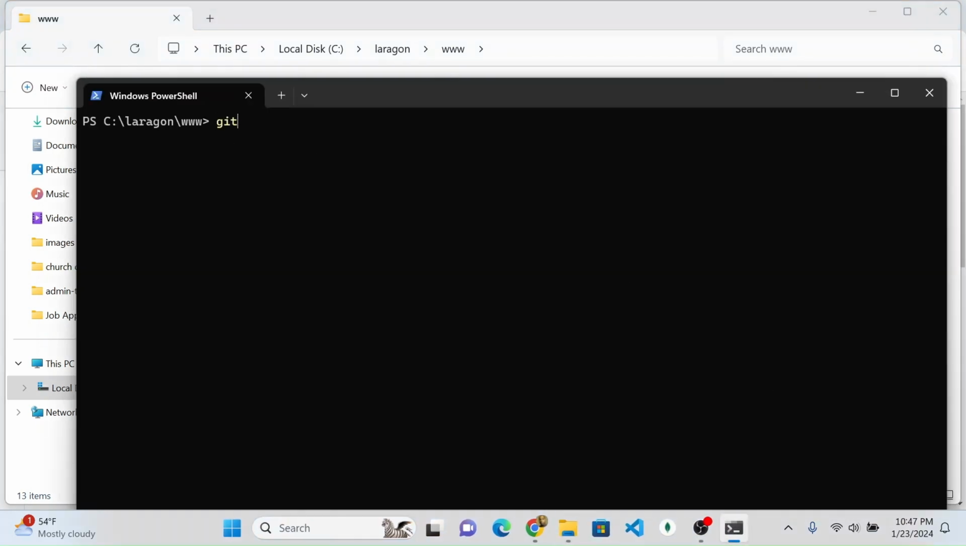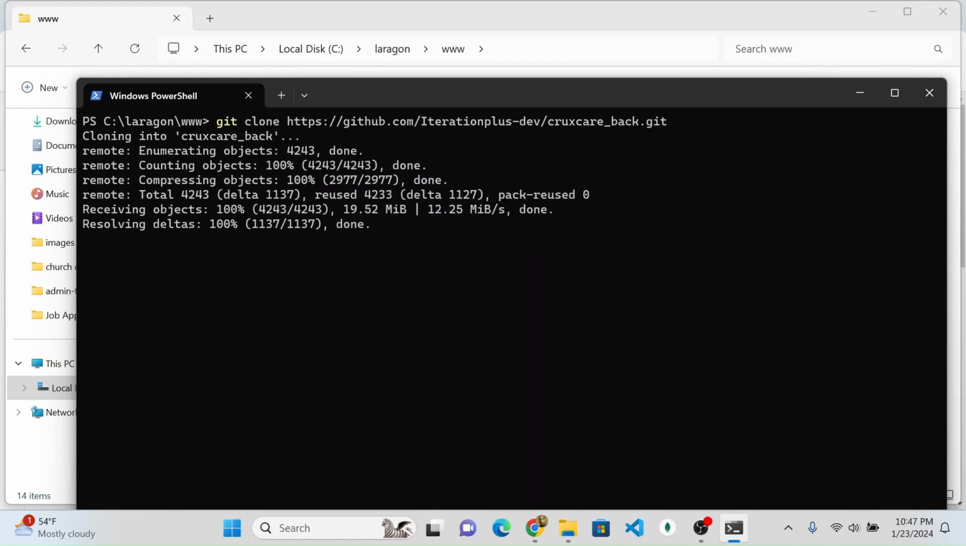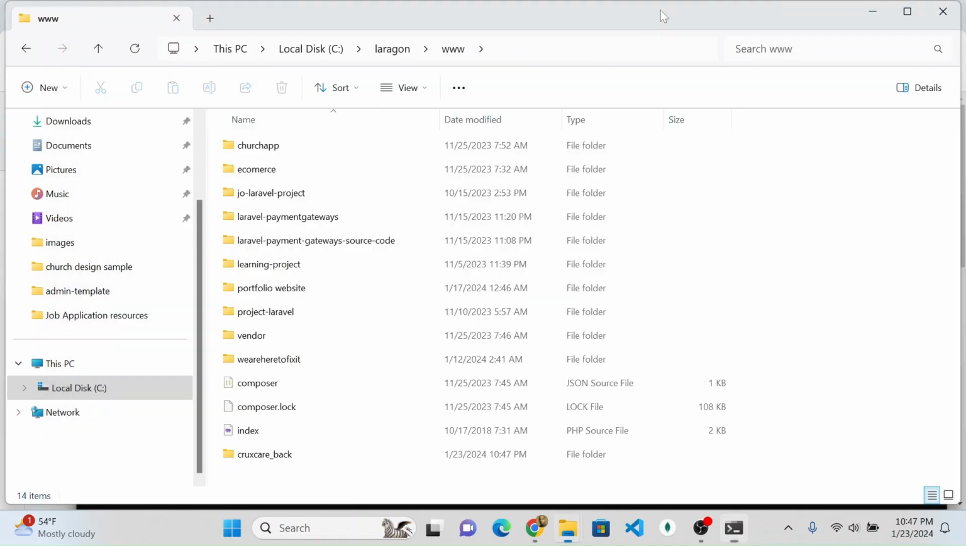Alright, so I click on git clone and then paste what I've copied already and then click. So now I'm cloning the project. It's going to take just some seconds. It's almost done. Okay, so now my project has been cloned.